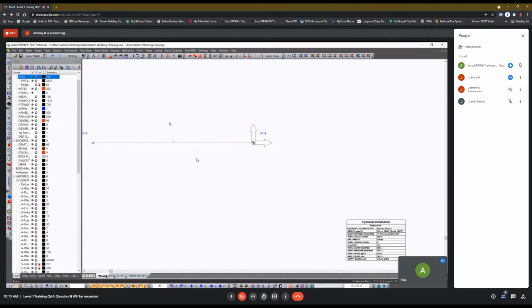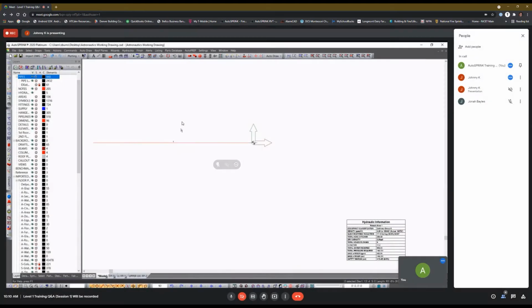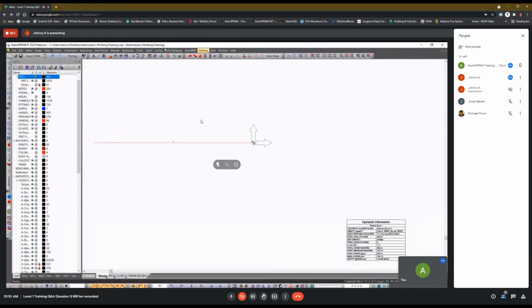Okay, so we're going to create a pipeline for this pipe, but before we do that, what I want you to do is go to your settings menu. And I want you to uncheck the box next to Use Smart Pipe. Okay. Now, select that pipe and create a pipeline for it.